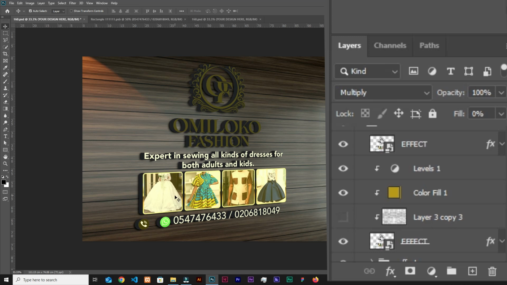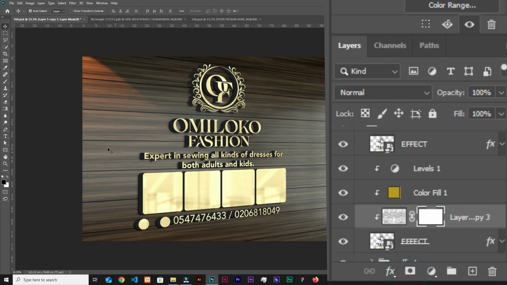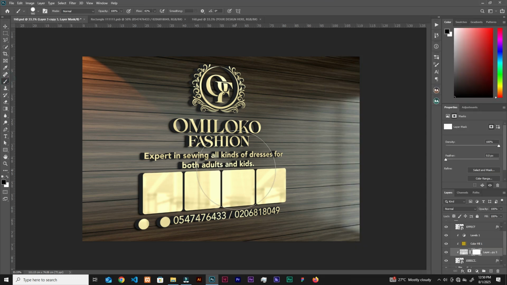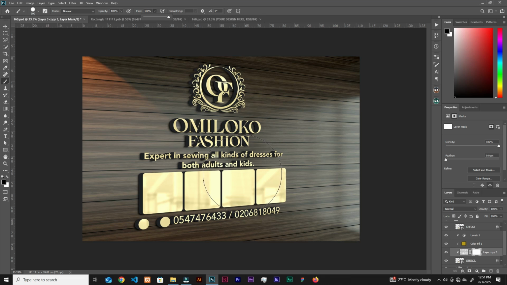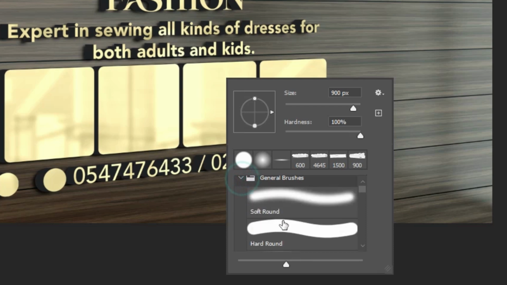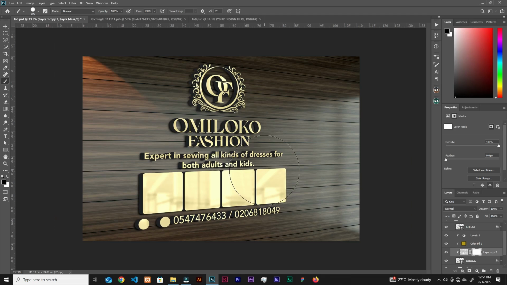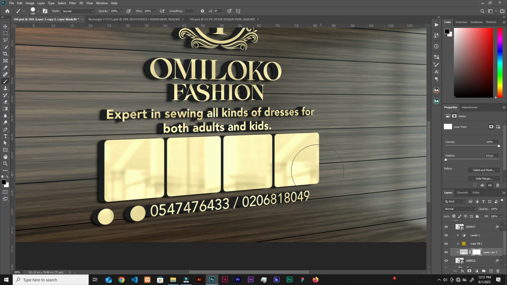Since we want this without affecting the logo, we have to think of layer masking. First of all, let's select the bottom layer, layer 3 copy 3, and add a layer mask. Now let's grab the brush, and make sure your opacity is at 100 and your flow is at 100. We can right click, and under general brushes choose the hard round brush, hit enter, and zoom in. Let's zoom in on this, and with the foreground black, we can wipe.